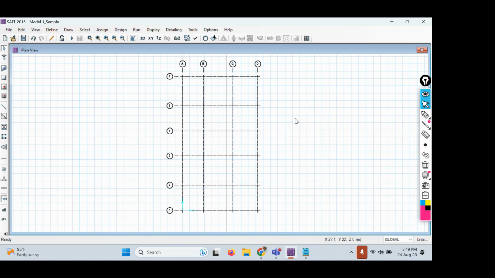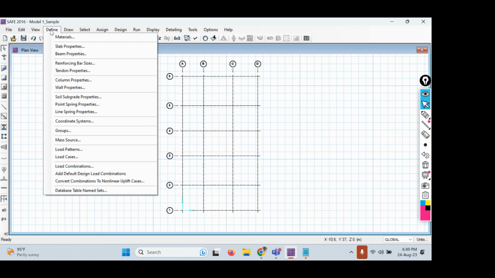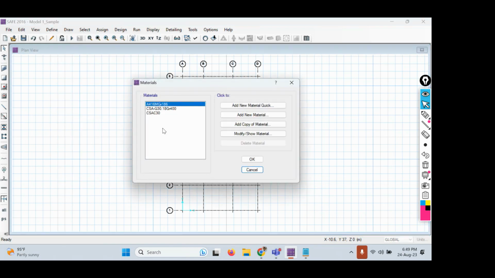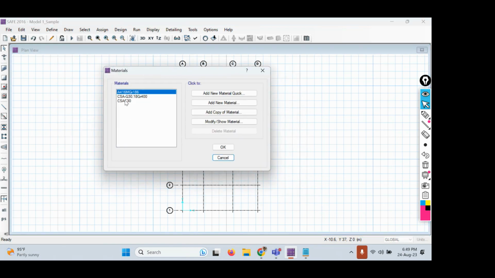So how to define the materials? You can see an option here on the menu bar, Define. Just click on Define and you can see an option called Materials. Just click on Materials. A dialog box will pop up. You can see there are some predefined materials available, CSA, C30; these are default materials. You can delete these: select them and then click Delete. It will get deleted. Currently we don't need this one.